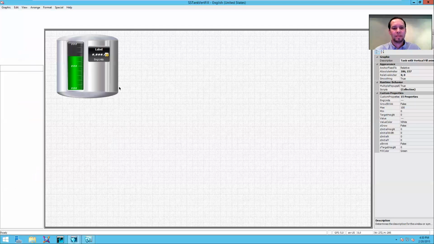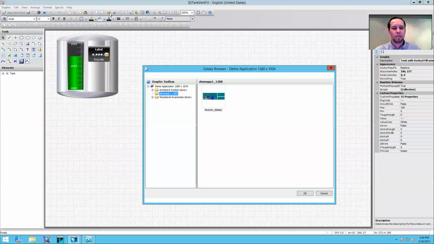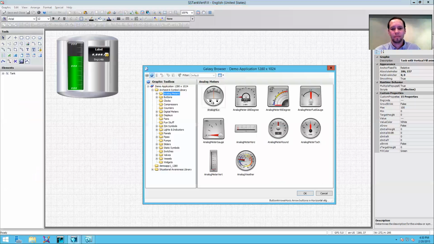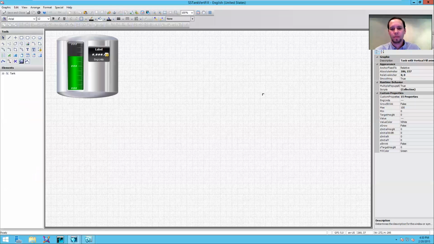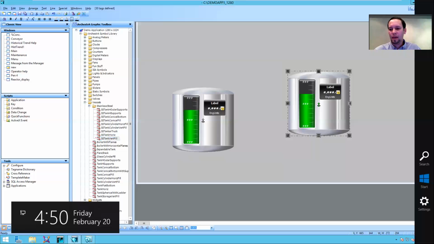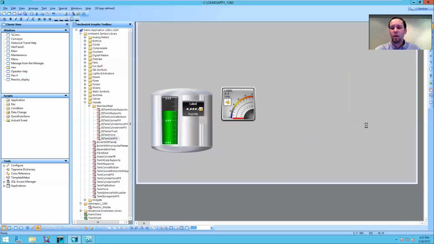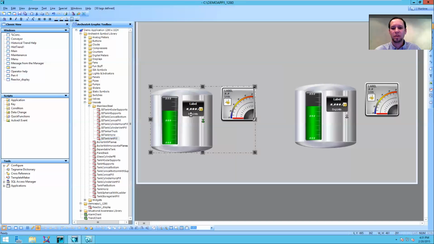So I'm going to open up my tank in the symbol editor. I'll go ahead and edit this tank by adding an additional graphic. So I'll add an analog meter here to my tank. And I'll save and close. And now the two tanks that I have embedded in my InTouch application both get propagated down with the new meter graphic.